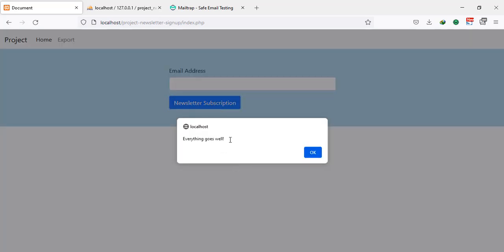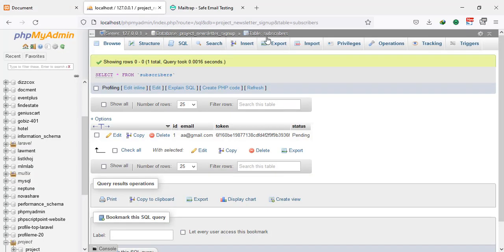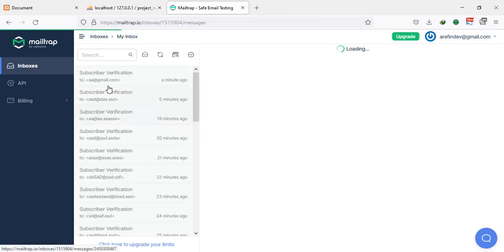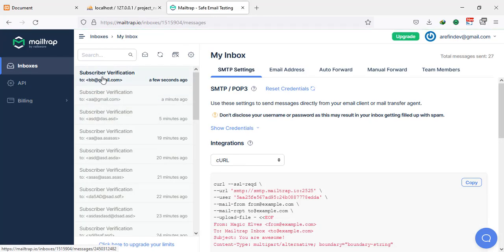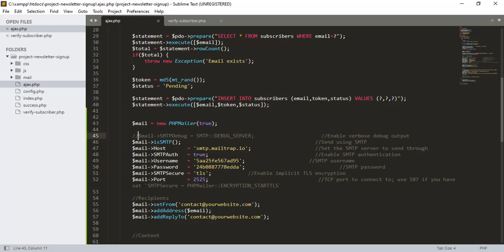Yeah, everything goes well. Okay, this is vanished. It comes here in email, and we also get the email very well. So this was actually the fix. We need to comment it out and then it will work.